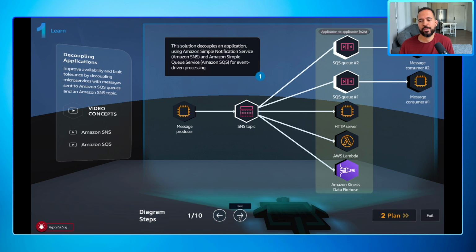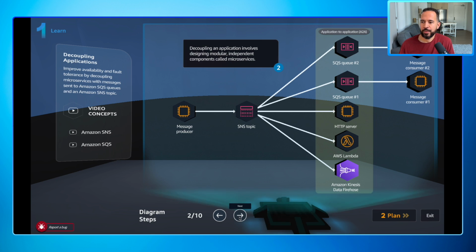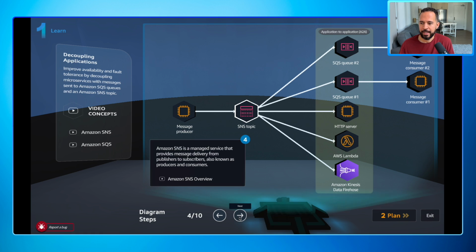Now I'd like to walk you through this architecture. So this is all about decoupling an application, which involves designing modular independent components, simply called microservices. The microservices will communicate with each other through well-defined APIs to increase flexibility and scalability. Now, Amazon SNS is a managed service that we'll be using in this that will provide message delivery from publishers to subscribers, and these will also be known as producers and consumers.